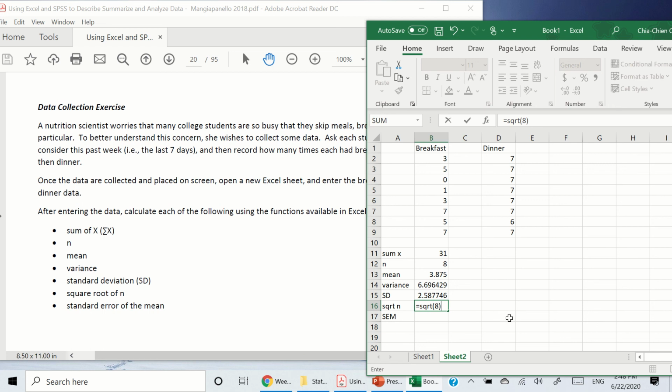So this time it's going to be something different. I'm just going to type in the 8. All right. SEM, standard error of the mean, that would be equals the standard deviation divided by square root of the n. Now, if you want, there's another way you can do this. You can type in equals standard deviation divided by square root of 8. It'll give you exactly the same number.